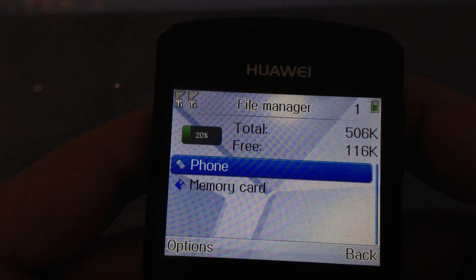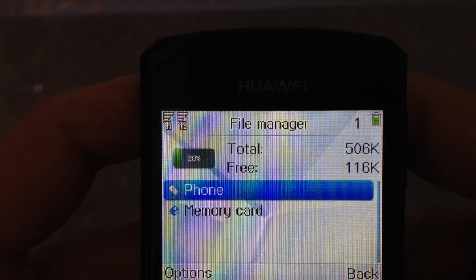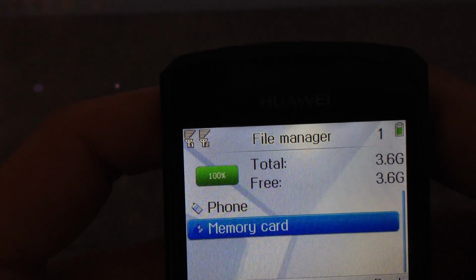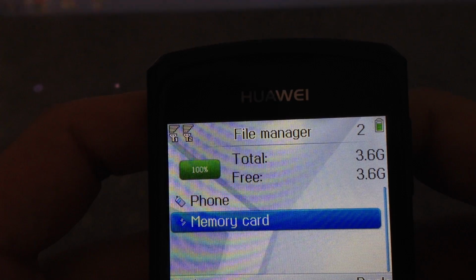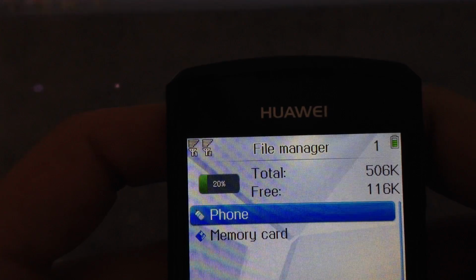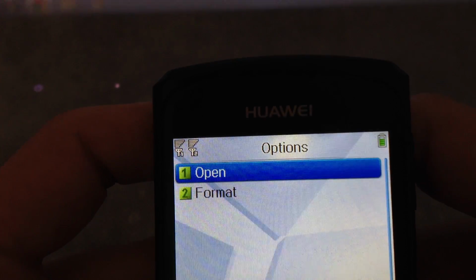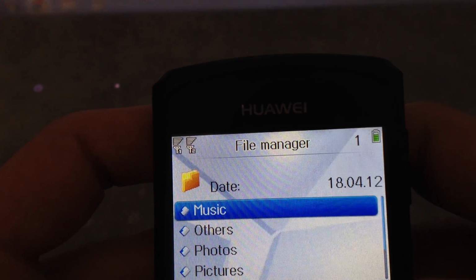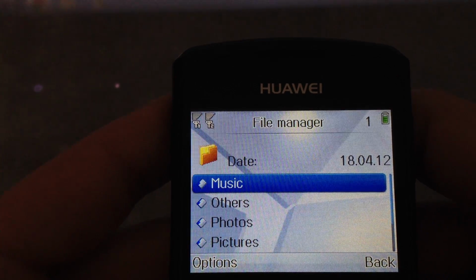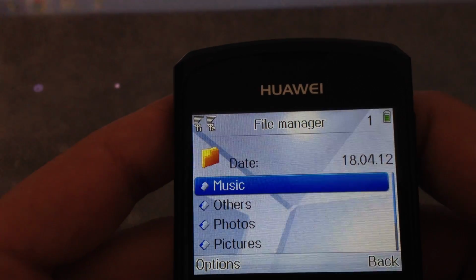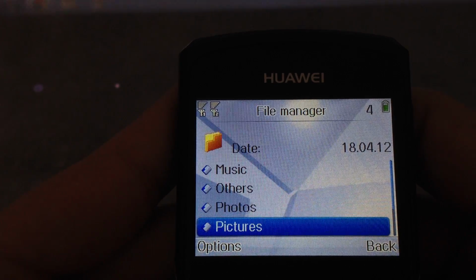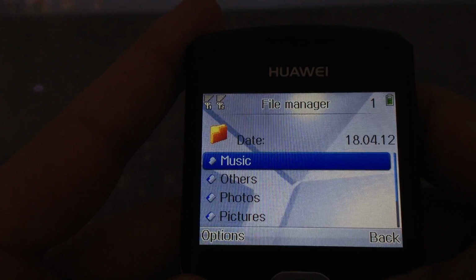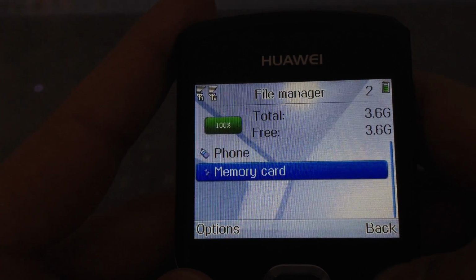Let's go to File Manager. Here you can see the status of the memory. For the phone, it's only 506 available for usage, and for a memory card, it depends on your memory card. You can open it and format it. You can view your files that you have stored on your memory card, such as music, others, photos, pictures, received from Bluetooth, videos that you recorded or you have on your memory card.